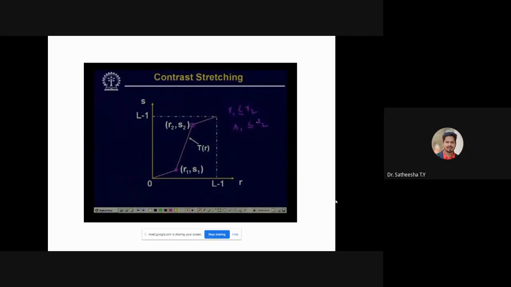Now the condition that R1 is less than or equal to R2, that is very, very important. So the condition is that R1 is less than or equal to R2 and S1 is less than or equal to S2. Now this particular condition is very, very important, as you find that if this condition is maintained, then the transformation function that we get becomes a single value transformation function, and the transformation is monotonically increasing. So that is very, very important to maintain the order of the intensity value in the processed image.